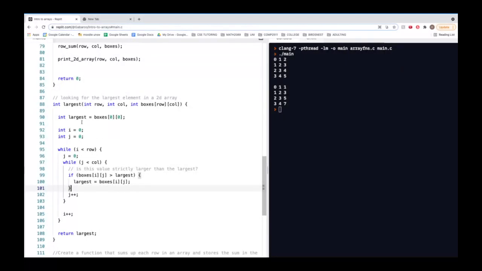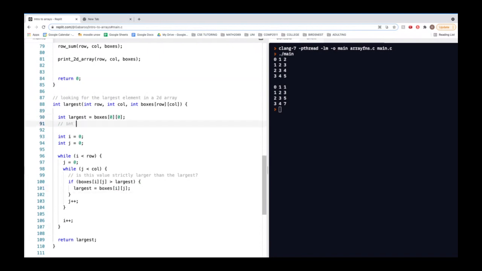You could initially set largest to be, I'll just put it in brackets here, int largest equals -1, something like that, if you think that's going to be the smallest. But if you get given an array that's all negative integers, it's hard to know unless you know for sure that everything's going to be a positive integer or everything is a positive double or something like that.